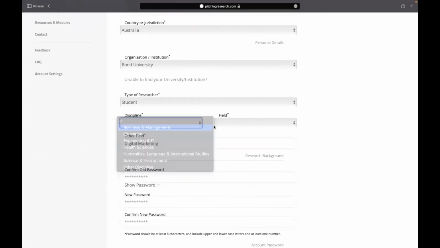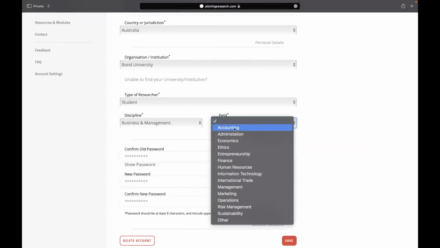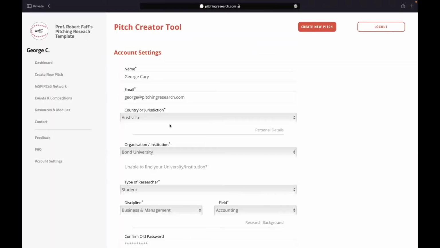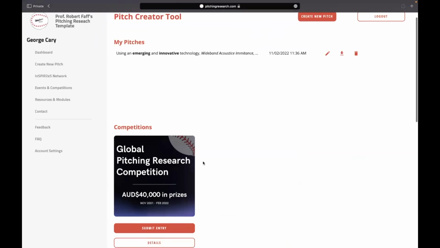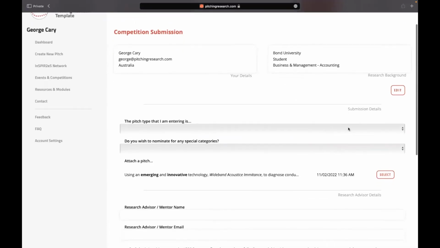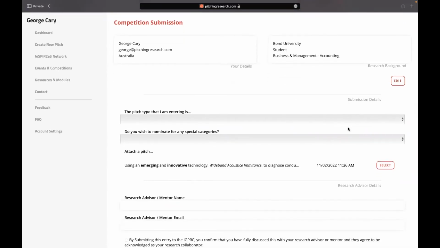I might go in and actually update and change my field to accounting as well whilst I'm here. And now we can go right back in and we can submit our entry. So that's all updated. That's looking fantastic. And we can go in and we can start adding and completing the different fields that'll be relevant to our submission.